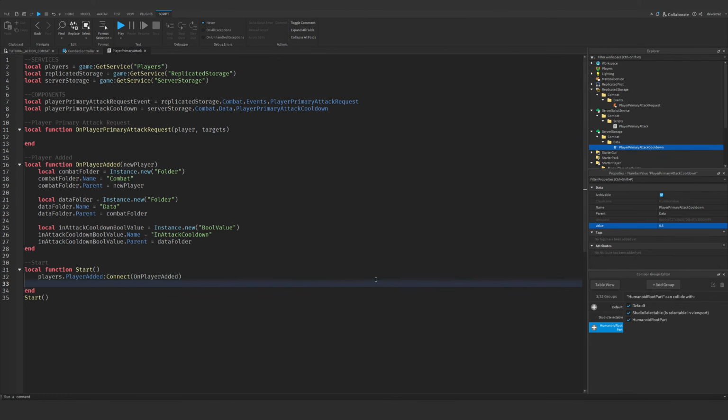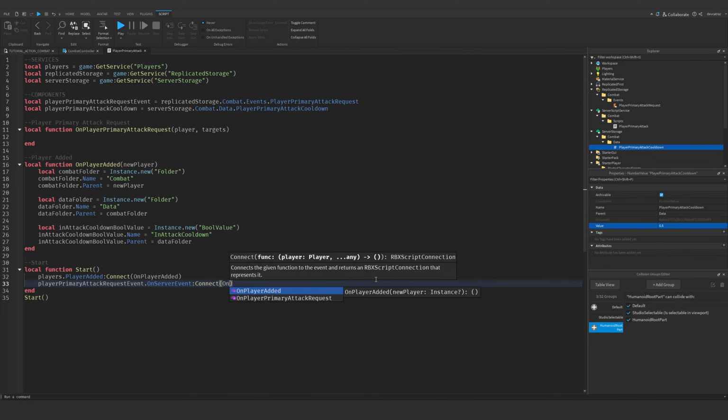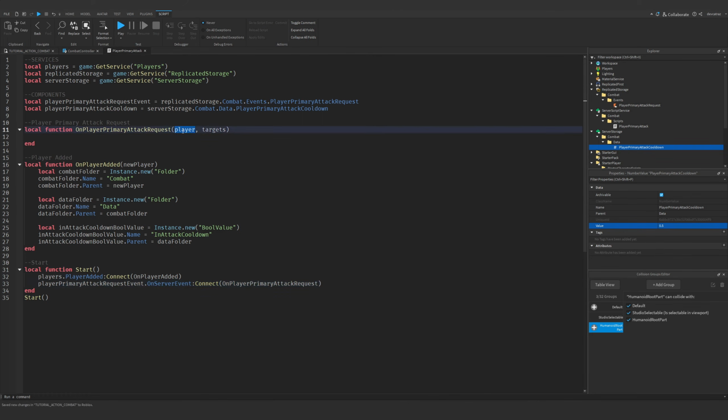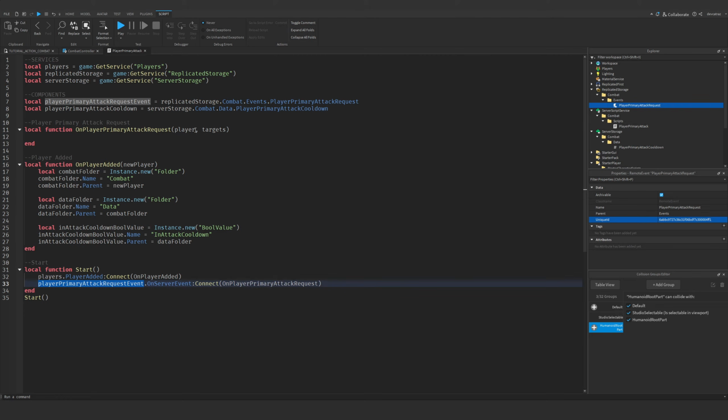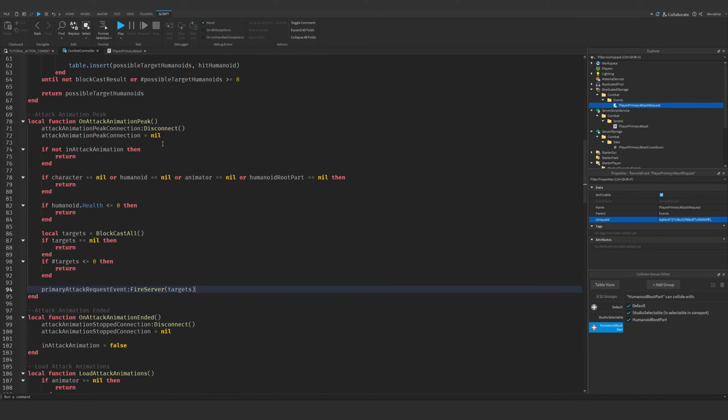We'll quickly bind this function to the event inside the start function. Now you might be wondering, why are there two parameters to that function, even though we're only sending the targets via the event? This is a Roblox feature, and it does this on its own.